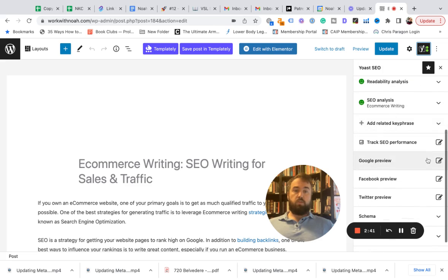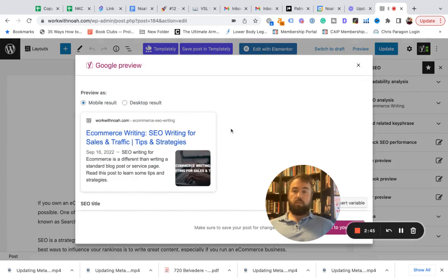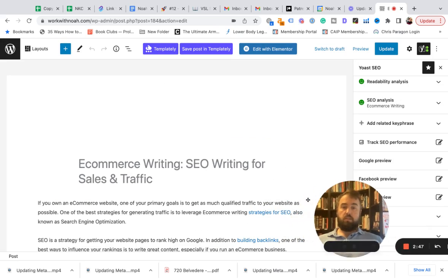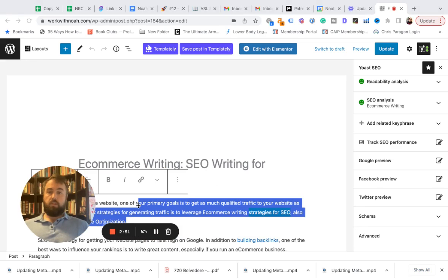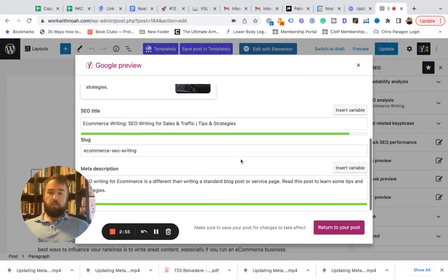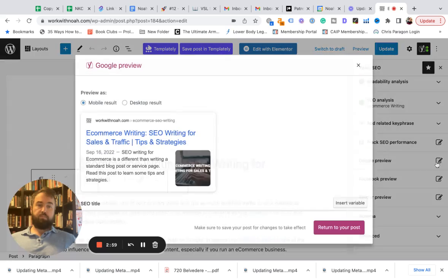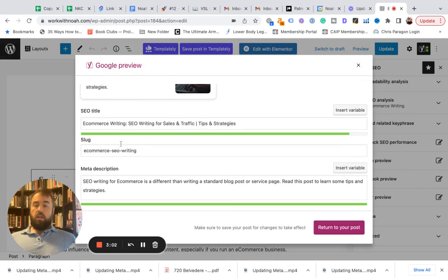But when it comes to strictly the meta title and description, you're going to click Google Preview. And this module here, let me scoot myself over. And Google Preview, and you'll scroll down. You'll see SEO title and meta description. And the SEO title is also known as the meta title. So meta title or SEO title are the same thing. And the meta description is down here.